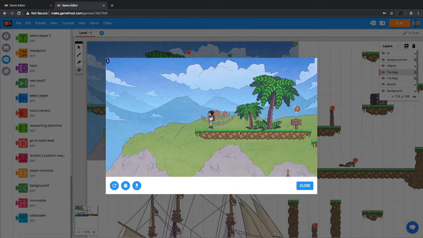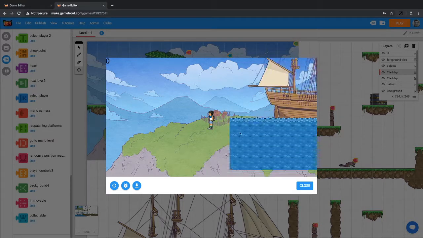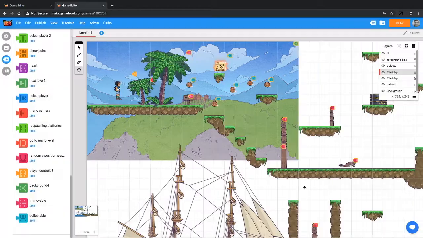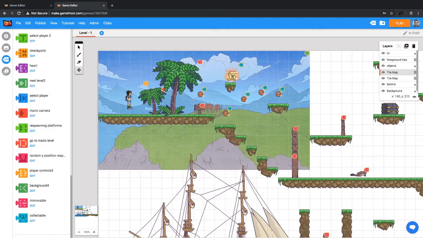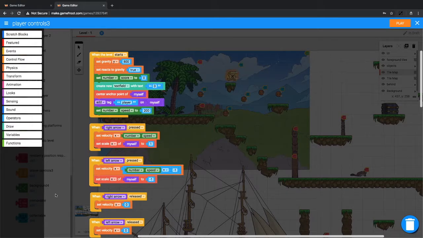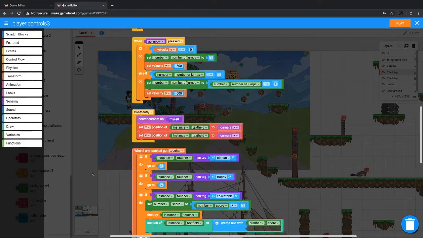Let's improve the player controls a little bit. If your character falls off the edge of your level, currently they just keep falling, so how can we fix that? Well, one thing we can do is detect how fast they're traveling. Let's do that in the constantly loop. So go and edit your character script.